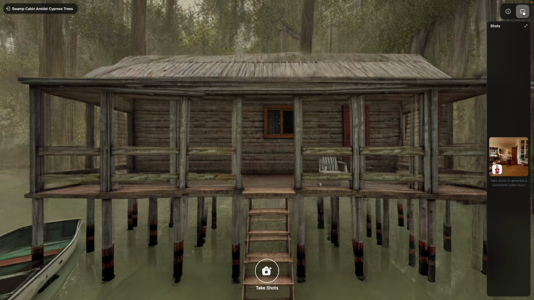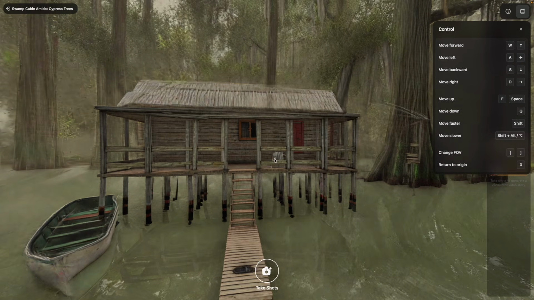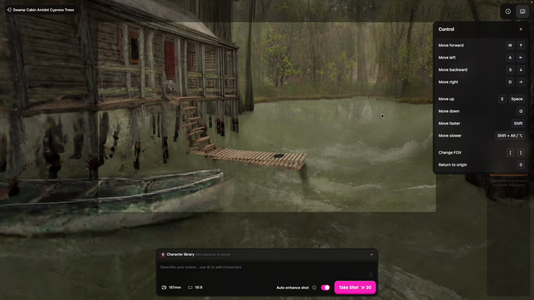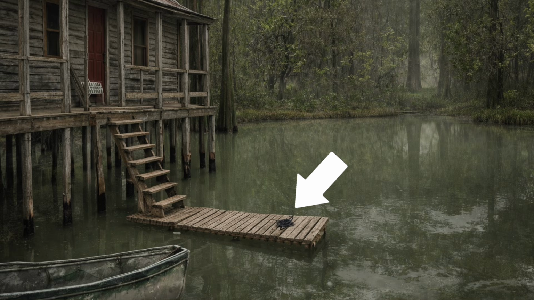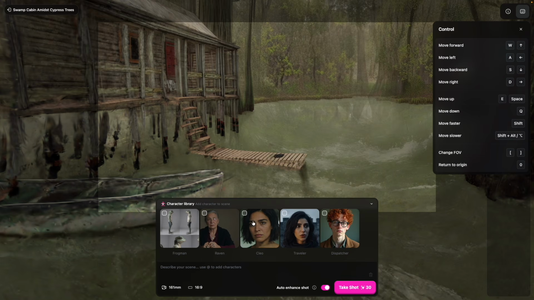So we have our bayou shack here. I want to have a shot of her standing down here and the other character up here. Just to make sure, I'm going to get this boat out of the way. So I'm going to be creative. I guess I like this. That was a rope, not a duffel bag. That makes sense. And then I'm going to add the characters to the scene.